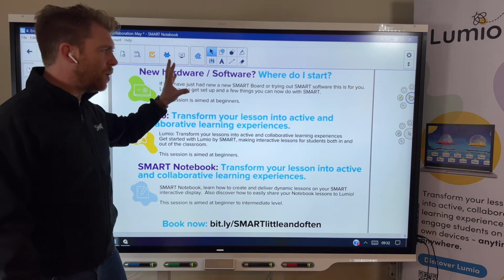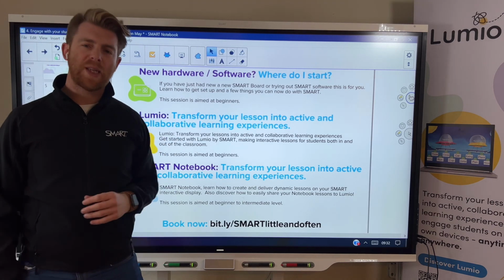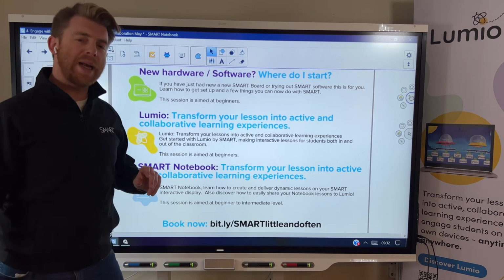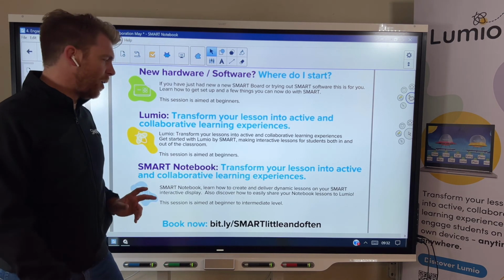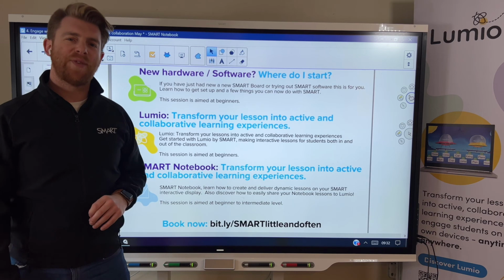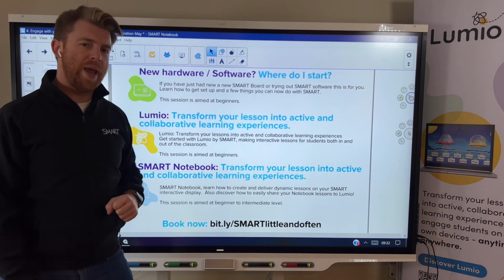And then these are the next 3 sessions that we're going to look at in the year. Looking at new hardware, new software, and how do I get started with that. Looking at Lumio, how can we transform the lessons into that more active style, which is a bit like we've looked at today. And then we're going to dive into Smart Notebook as well, and how can we really transform it to make that active learning when you're using Smart Notebook, this piece of software here.